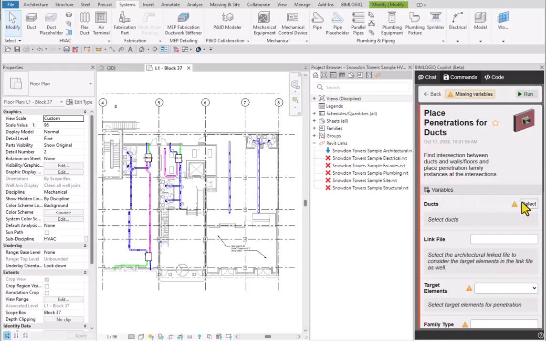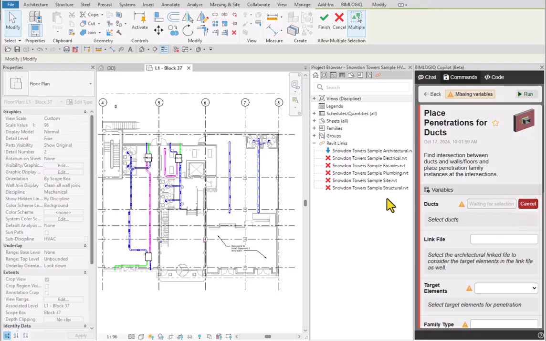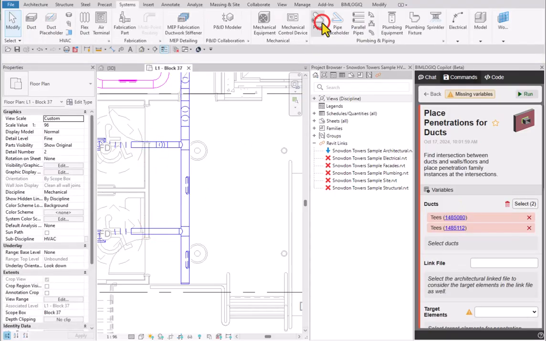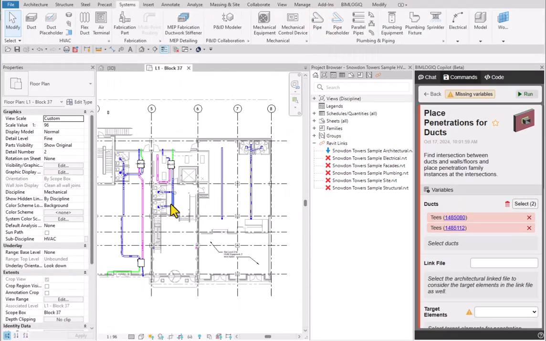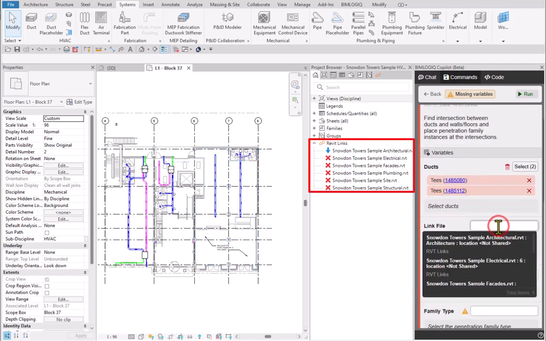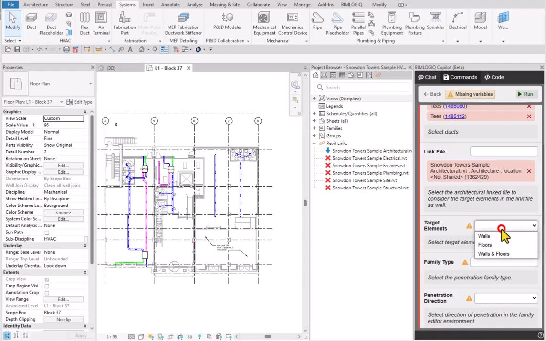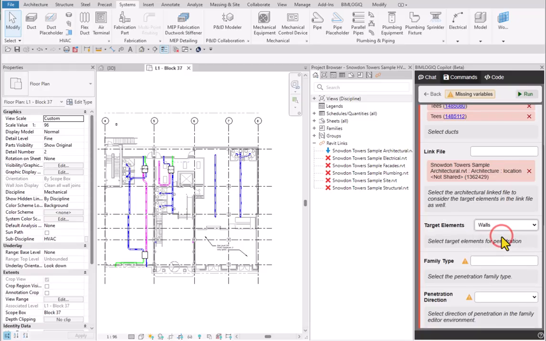First, select the ducts where penetrations will be placed. Use the Ducts Select option to pick the relevant ducts in your model. If your target walls or floors are located in a linked architectural model, you can include them by using the Link File option. Now, select the target elements for the penetrations. Use the Target Elements option to choose walls, floors, or both.